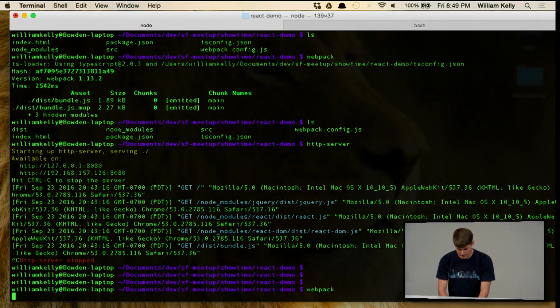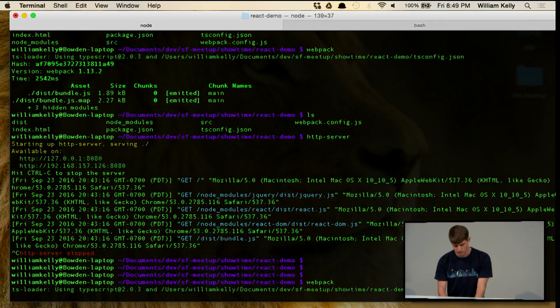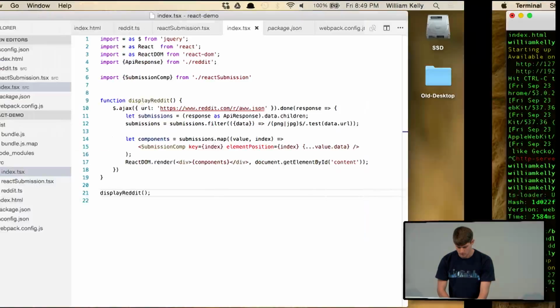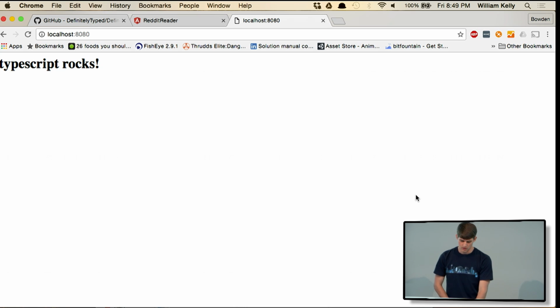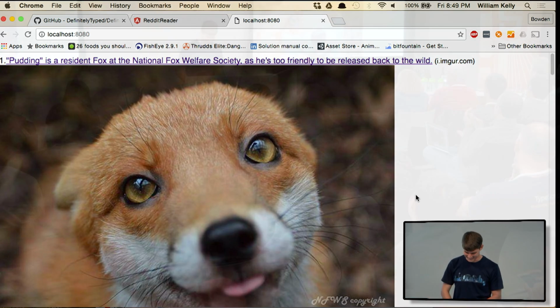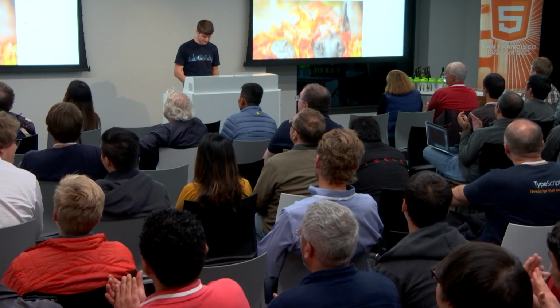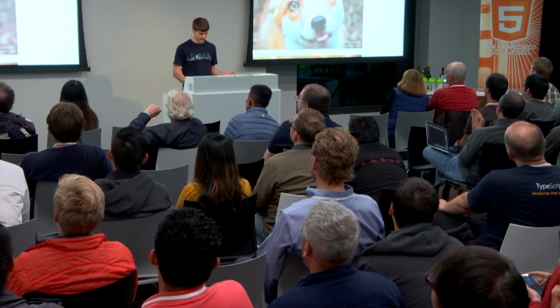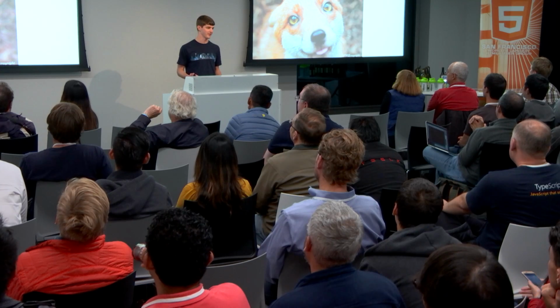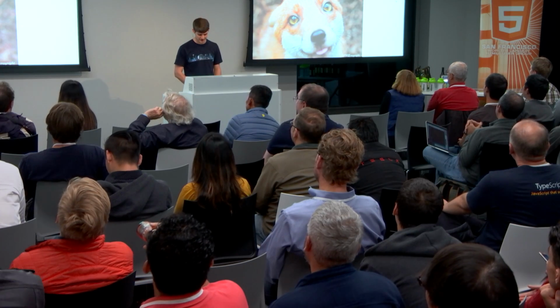After running Webpack to compile and bundle, and HTTP server to run the server, cross your fingers for puppies. Yeah, there we go. I would like to point out that when we started this, pudding was number 2, so I'm assuming all of you out there have been upvoting pudding throughout this entire demo.